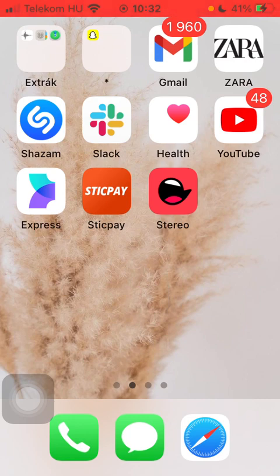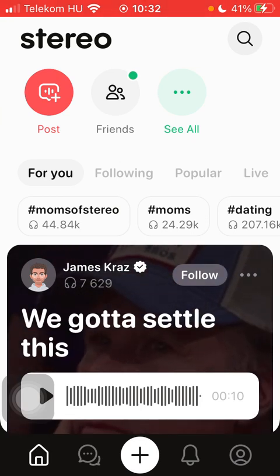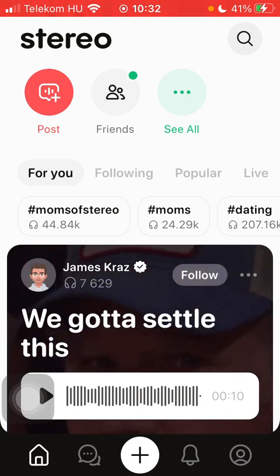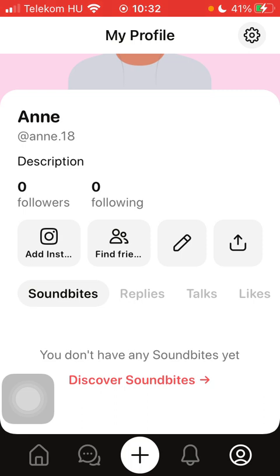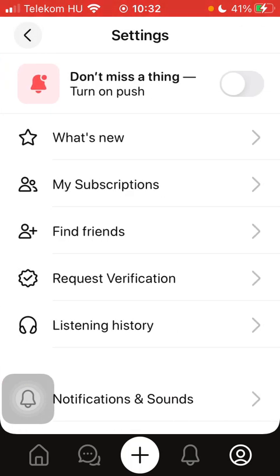First of all, open the application on your phone. After that, you should tap on this account button down below in the right side corner of the screen. Then click on this settings button in the upper right corner, and here you can see "Don't miss a thing, turn on push", meaning that you can enable push notifications simply by tapping on this button that you can find in the upper right corner of the screen.